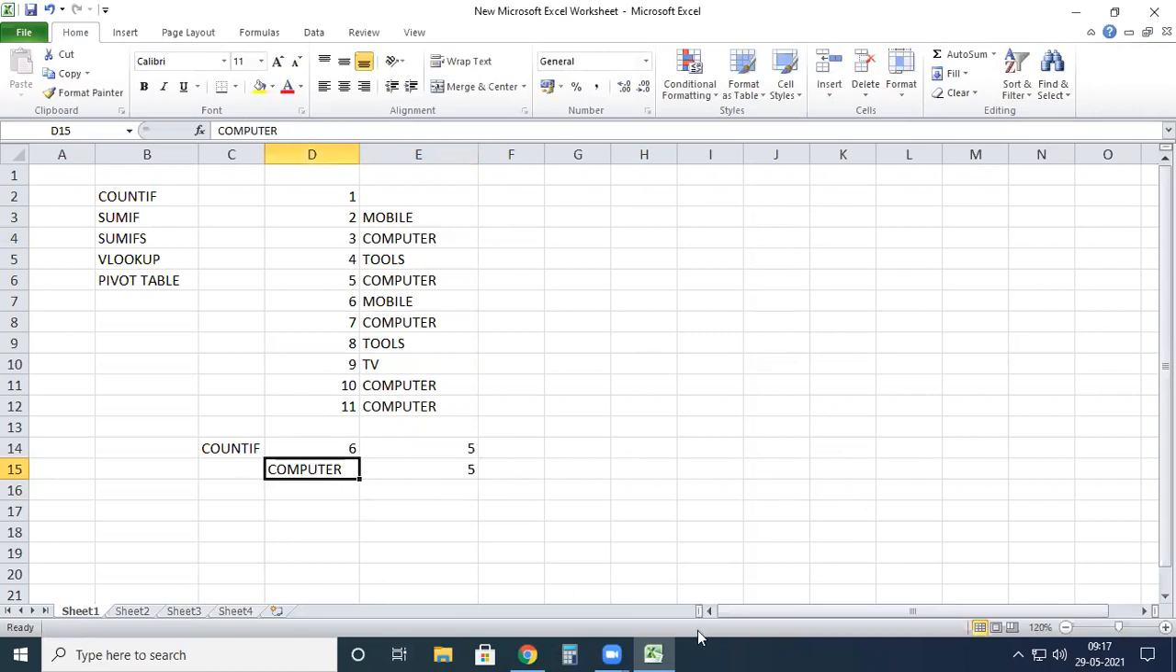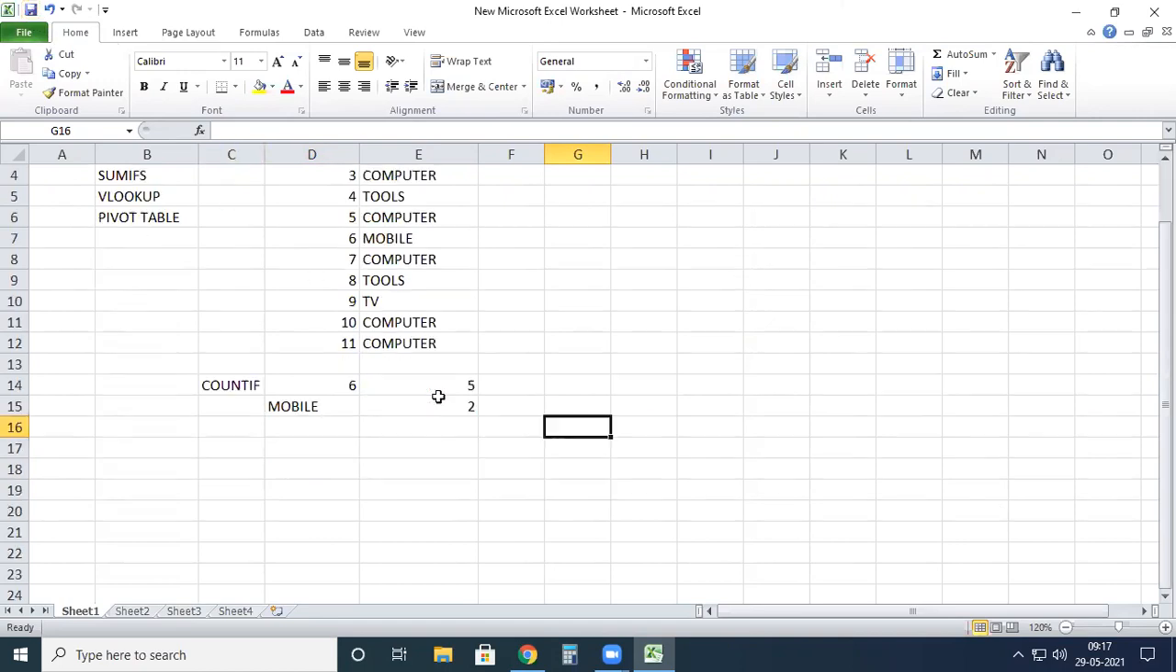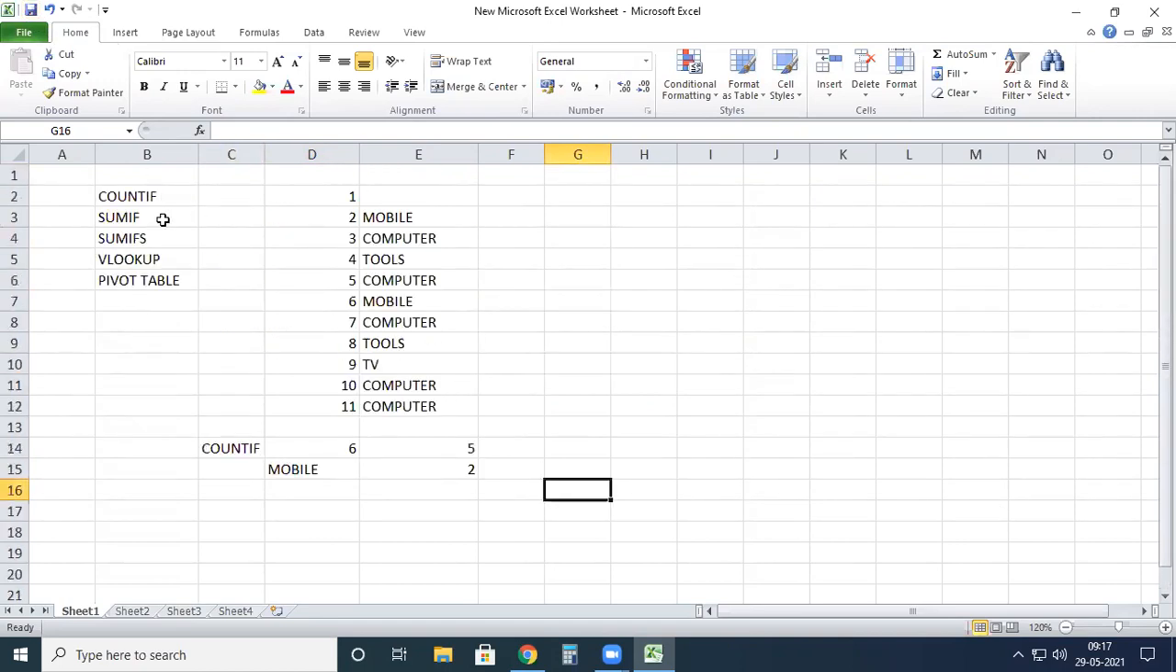So if you type here, for example, tools, how many times? 2. For example, if it is a TV, how many times? Only 1. For example, if it is a mobile, how many times? 2 times. So in this type of way, we are using the COUNTIF. I hope all of the members are able to understand. Am I right or not?